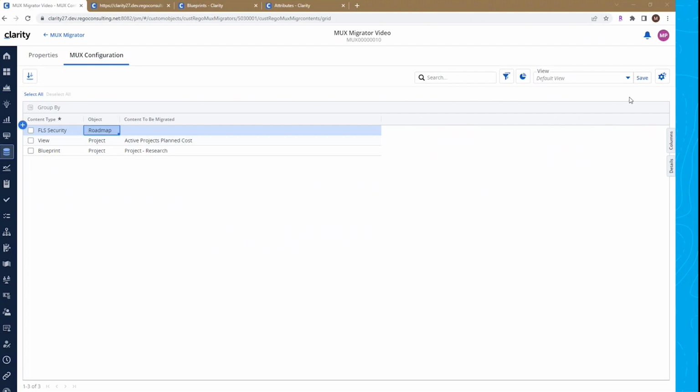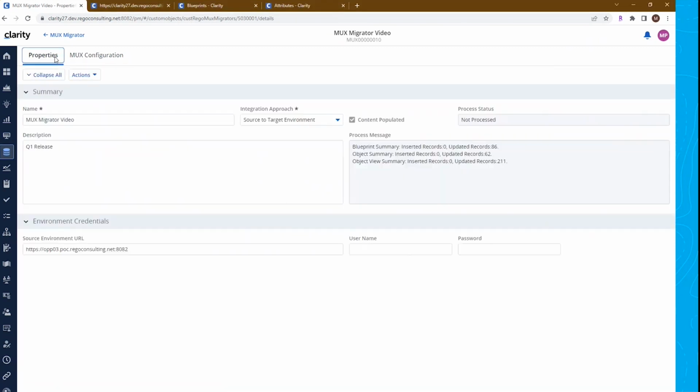All right, so now that I've decided what content I want to migrate, I'm going to go back to my properties page. And this is where I would type in my username and password again. And then I would click migrate content to environment, which will kick off an automated workflow and migrate my blueprint, my view, and my field level security. So I am going to do that on my other screen once again, so you cannot see my password and my username. And I will run the process, and then I will refresh this screen momentarily.